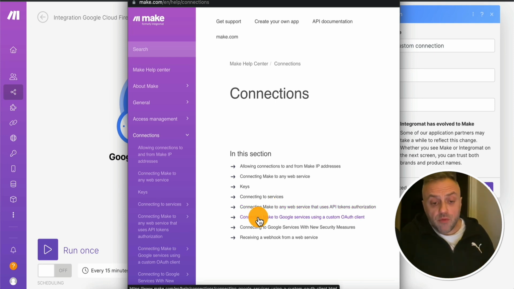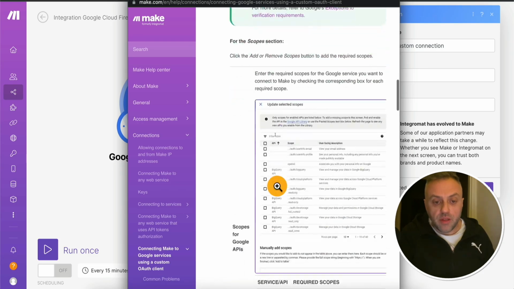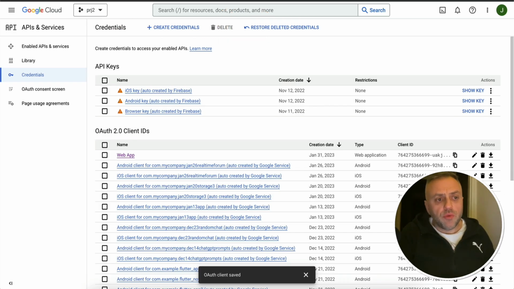Okay, so I recommend reading this part right here, connecting Make to Google services using a custom OAuth client, right? So if you click on this right here, you can read their instructions. But in a nutshell, what you want to do is go to console.cloud.google.com. You want to choose your project. This is your Firebase project here. And then you want to create a new credential.